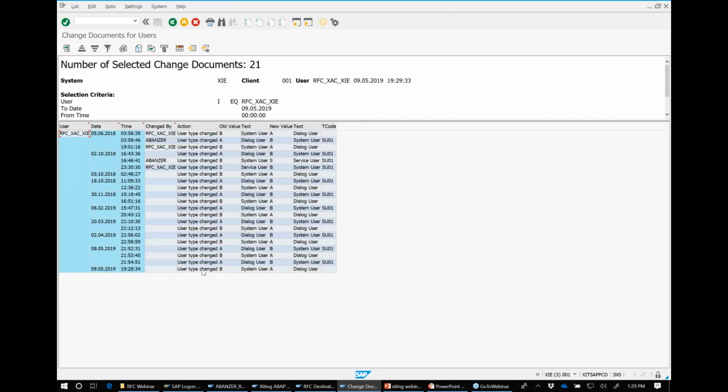They go to change documents, and then we check for the user type. If we look here, we can see that we changed it from B to A, so from system user to dialog user. But the best thing is the user that changed it was the RFC user himself. So it doesn't say Alessandro Banzer. The change really happened in the context of that RFC user.